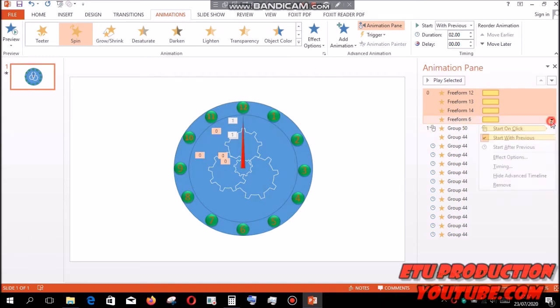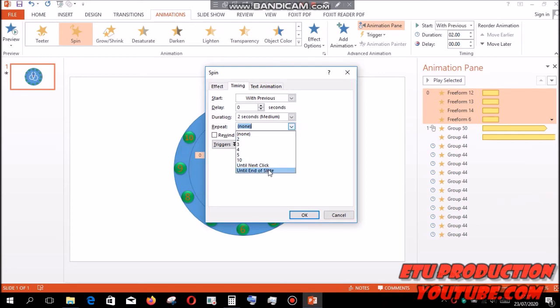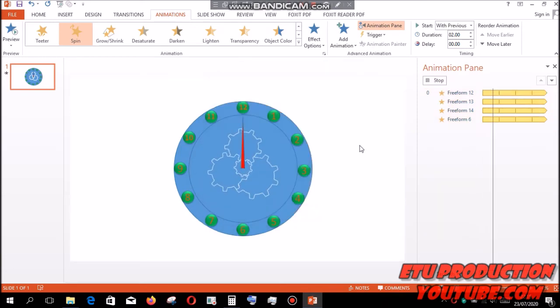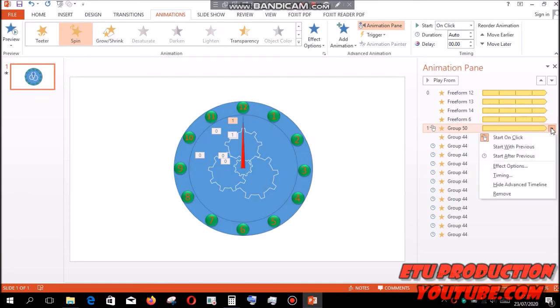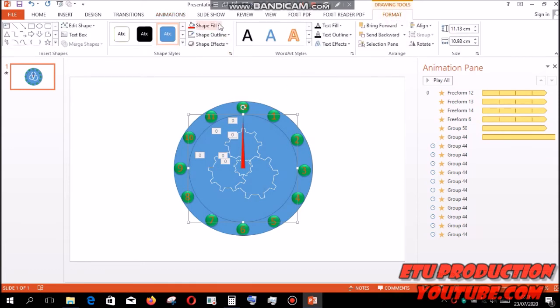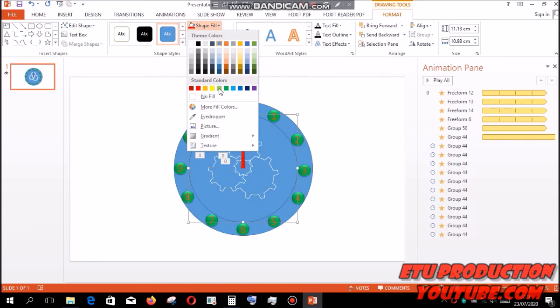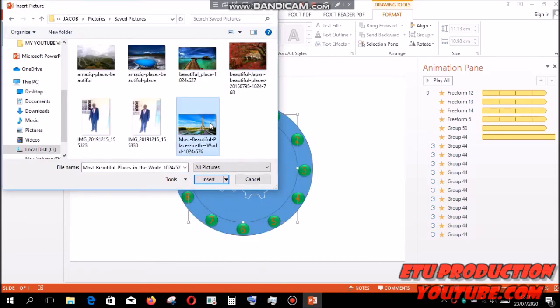Select on Options. Click on Effect Options. Go to Timing and set the animations to occur until end of slide. Select on the animation of the longer needle and set it to start with previous. Select on the inner circle. Go to Format. Click on Shape Fill and scroll down to Pictures. Click on Work Offline, and select on your desired picture.